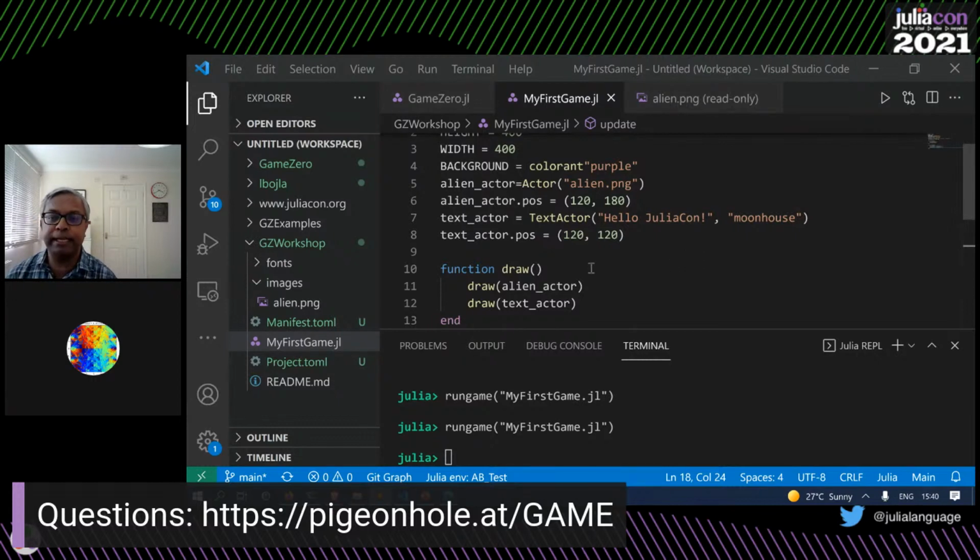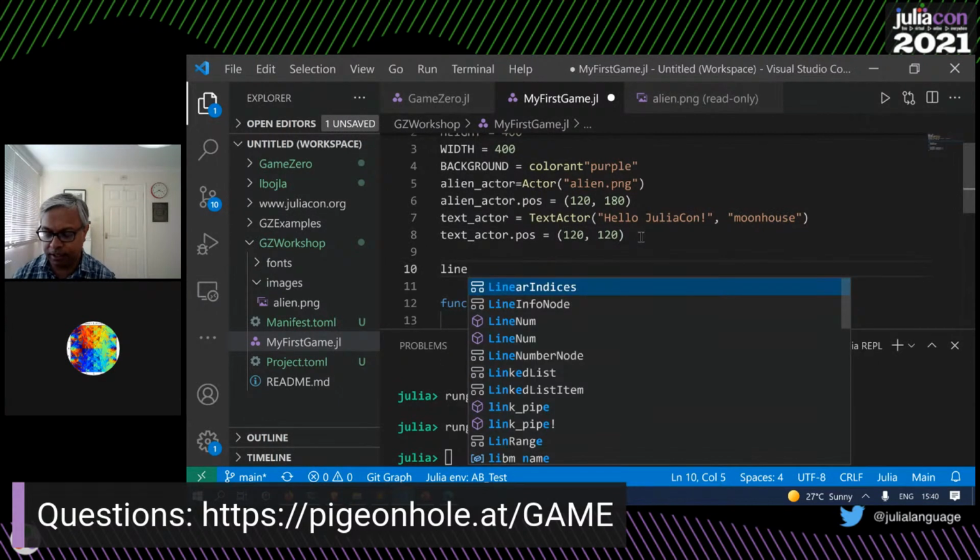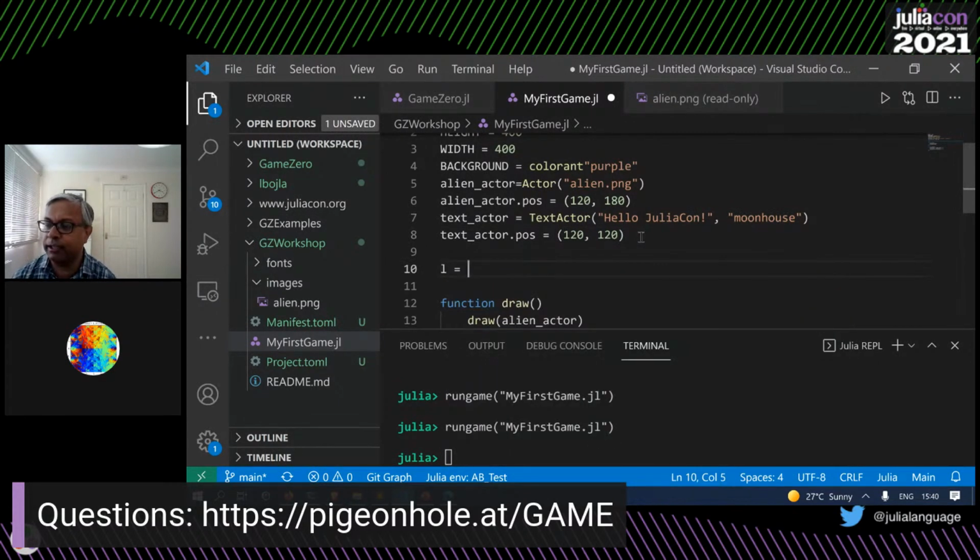You create a line object or a rect object or a circle object. So I can create a line, say I can create a line called L, and this defines the geometric positions of the line, right? So a line is defined by x1, y1, x2, y2, which is the starting point and the ending point, right?